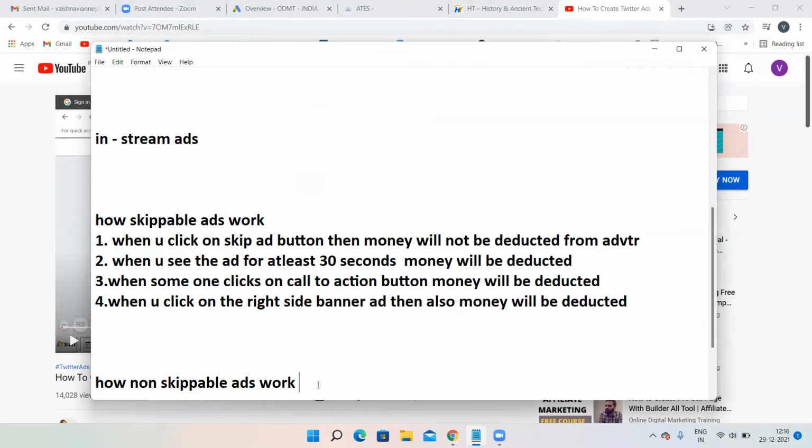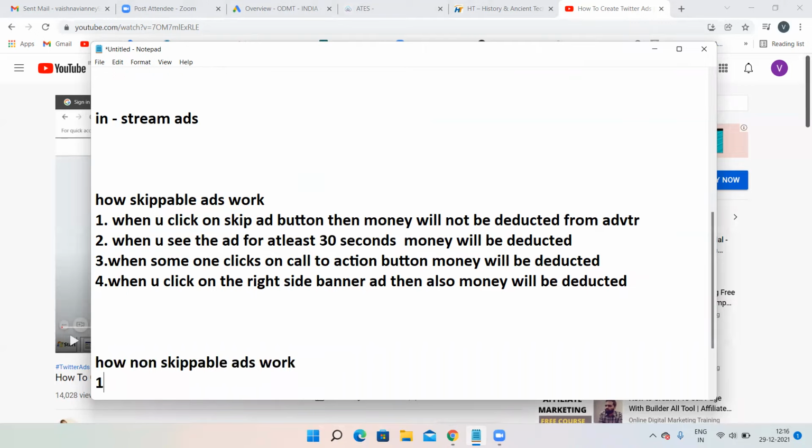So here, just remember one point. When your ad appears, money will be deducted from the advertiser. No 30 seconds, nothing like that. Even for 1 second or half a second, money will be deducted. The moment the ad appears to the user, money will be deducted from the advertiser. This is how a non-skippable ad works.